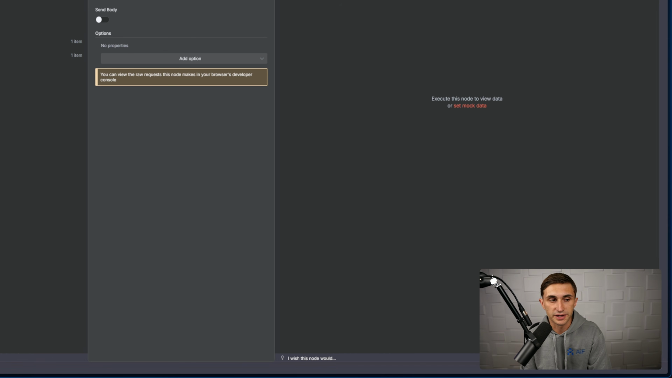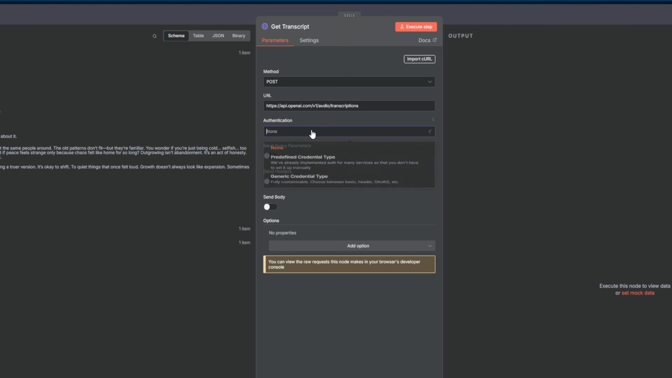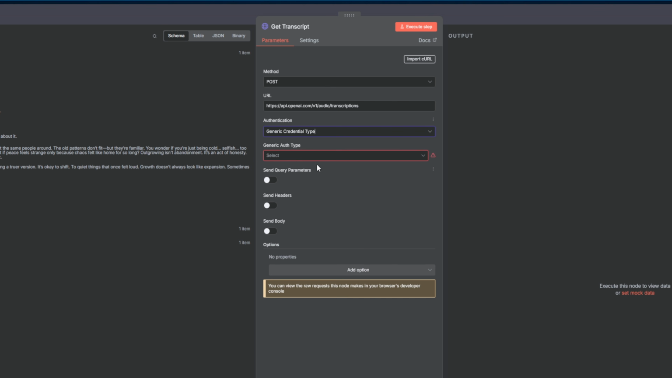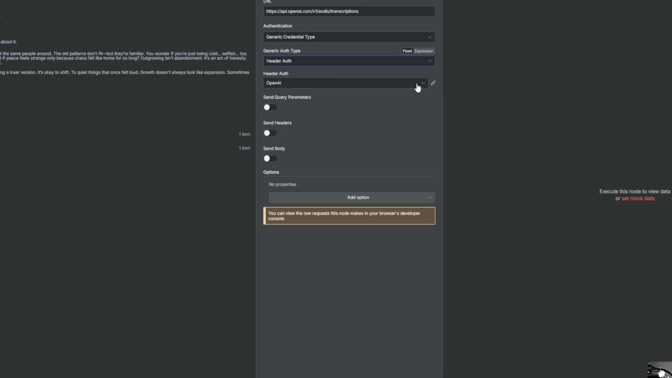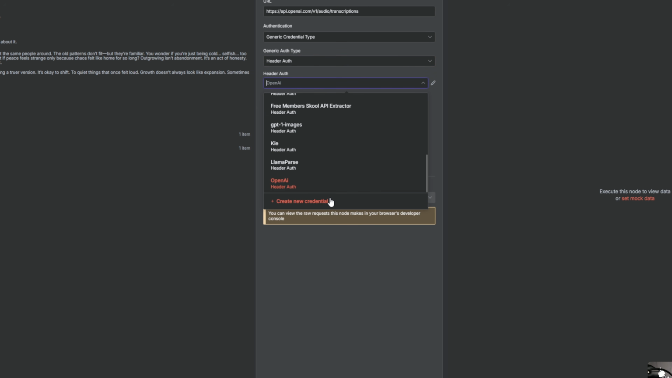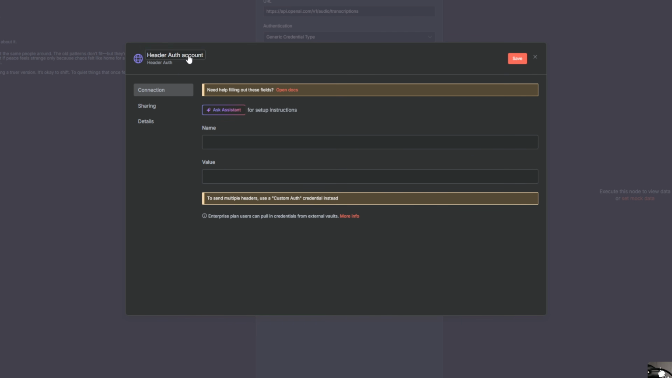And now we need to add another key, another authentication in order to access this tool that allows us to get the transcript from OpenAI. So I'll click this drop down right here. We'll click generic credential type, generic auth type. We'll select header auth. And then right down here, we want to go with OpenAI, but you're probably going to need to create a new credential. So click create a new credential. I'm going to name mine demo OpenAI. And for the name, we're just going to type in authorization right here. And then down here in the value, I'm going to type in capital B, lowercase E-A-R-E-R. So it's going to say bearer.